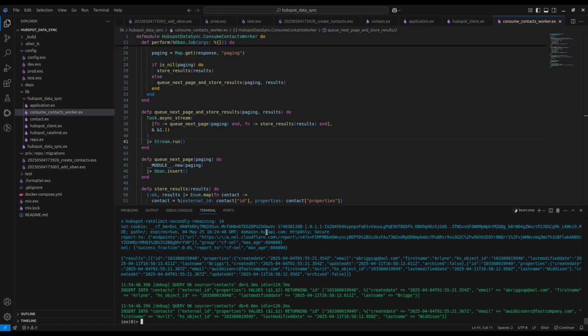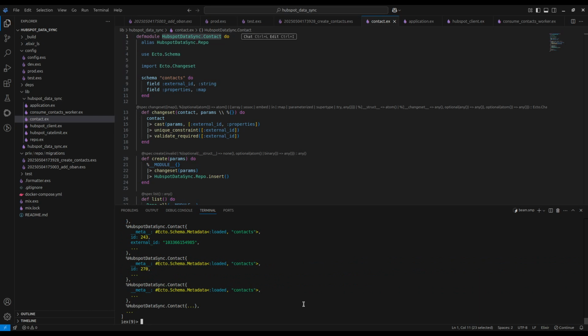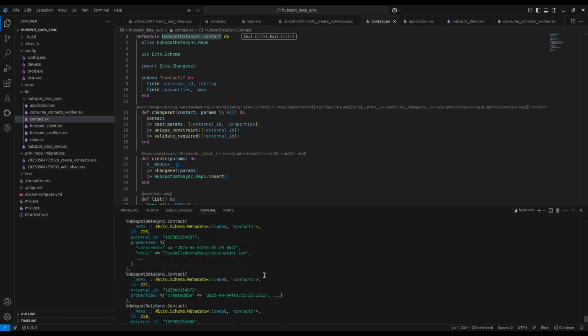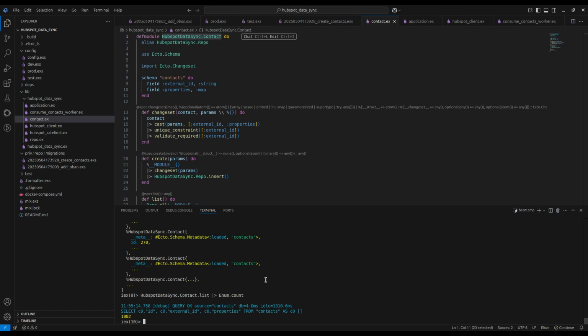So to verify what we've got now, we're going to use our HubSpot data sync contact module. You will remember we've got a list function. So we'll take that list, just list off records. And so here we can see, oh, here's like a ton of records. And so we'll take that list and then Enum.count. And boom, you can see that we've now got 1,002 records from our HubSpot, which had 1,002 contacts in it.